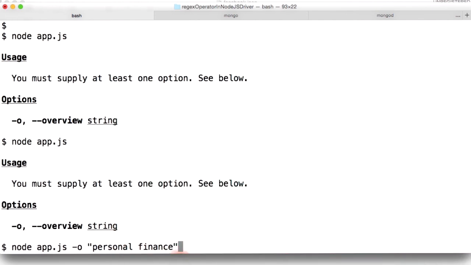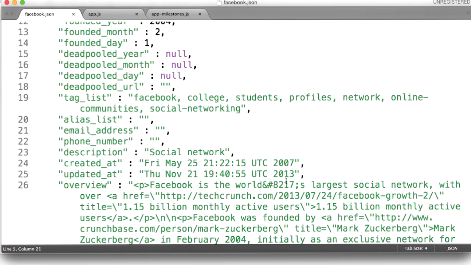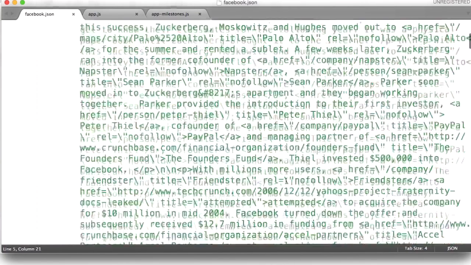The semantics of this, when it's applied in our query document, are that we will look for this phrase, note that these two words are separated by a single space, anywhere within the text that makes up the value for the overview field for documents in our collection.